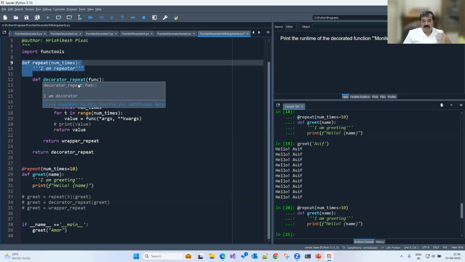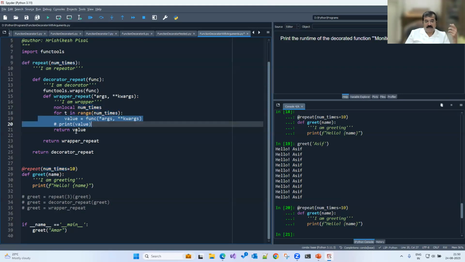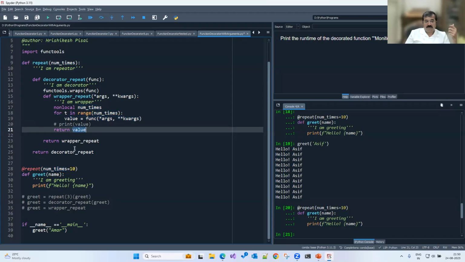So it will look out for that variable in the surrounding environment, neither inside its own function, neither at the global level, but in the surrounding environment. So num_times मिल गया. So I'm going to run the loop that many number of times, and then I'm going to return the value. So it's going to repeat that operation. आपका ये function जो भी रहेगा greet, that will get called every time. So whatever is a function, I would like to repeat it user-defined number of times.